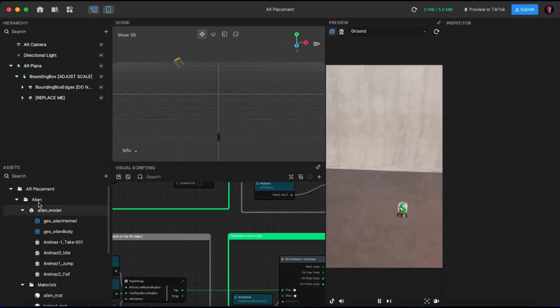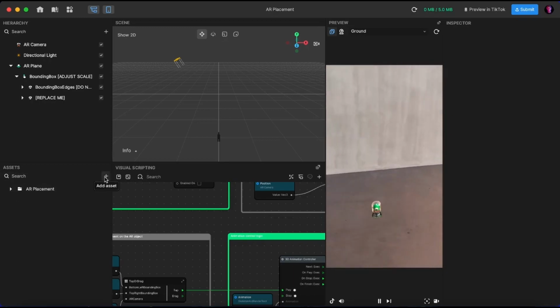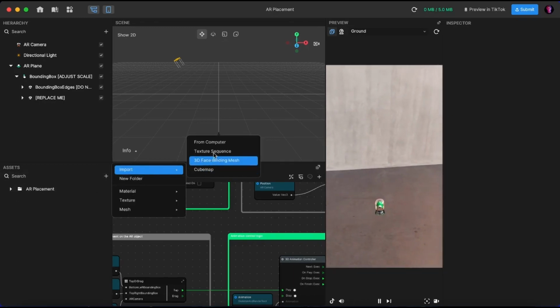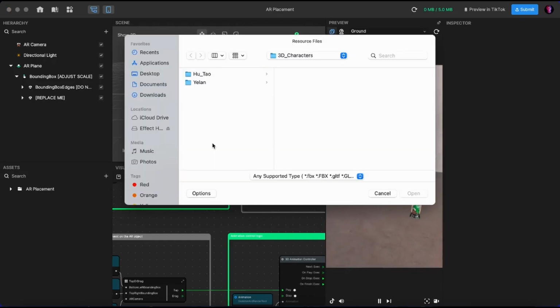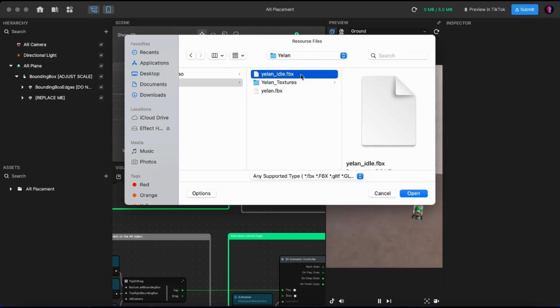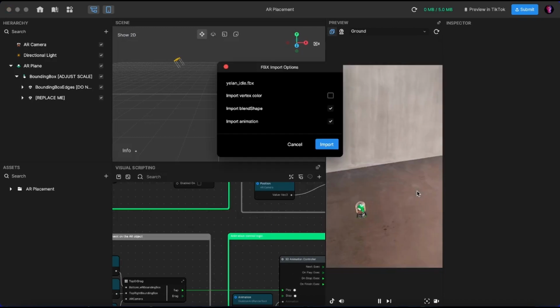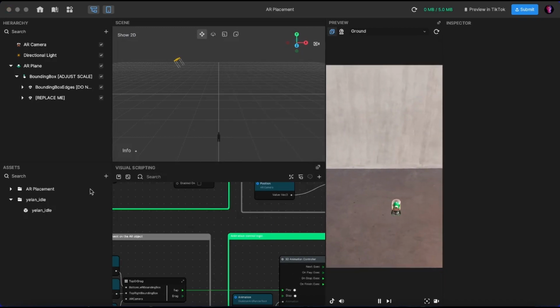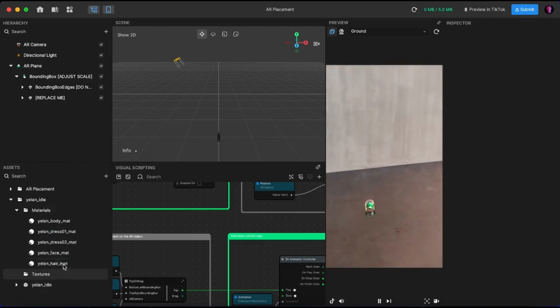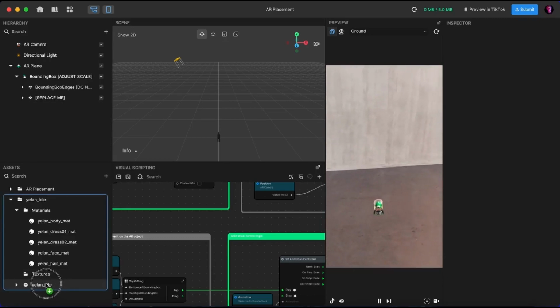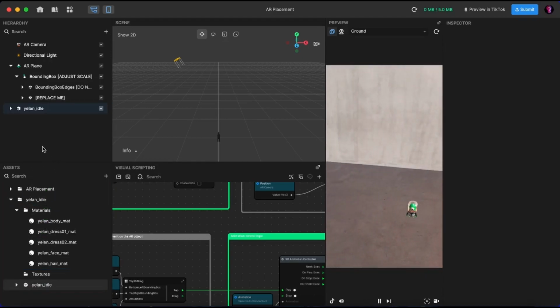So I'm going to go over to the Assets panel on the left-hand side here. I'm going to click Add Asset, Import from computer. I'm going to use Elon here, and I'm going to import Elon's idle FBX animation. And I'll click import. So now they're in our assets panel. It will also import all the materials. So I'm going to go ahead and click Elon, who's in the Assets panel, and drag them to our scene, just like that.